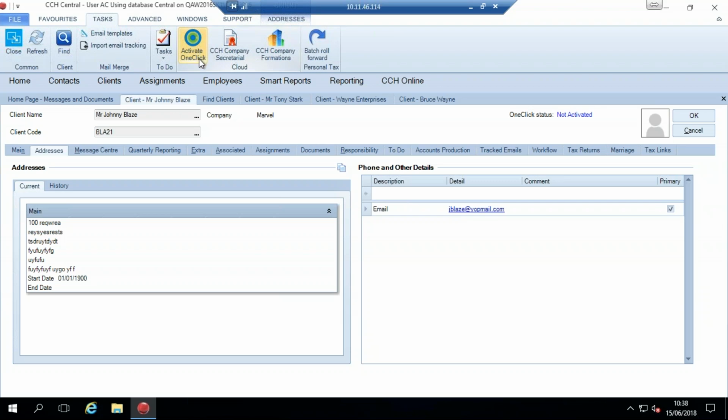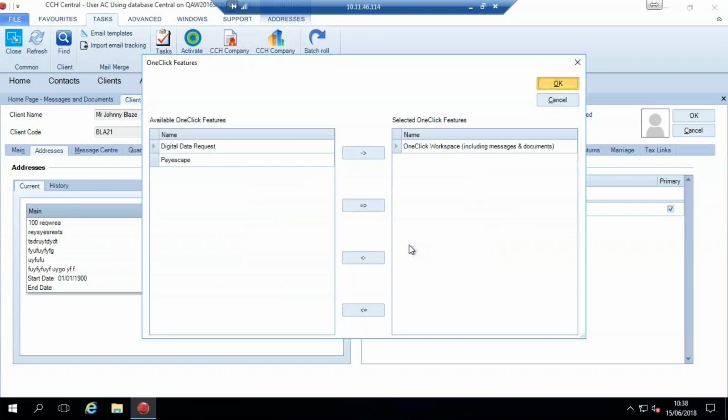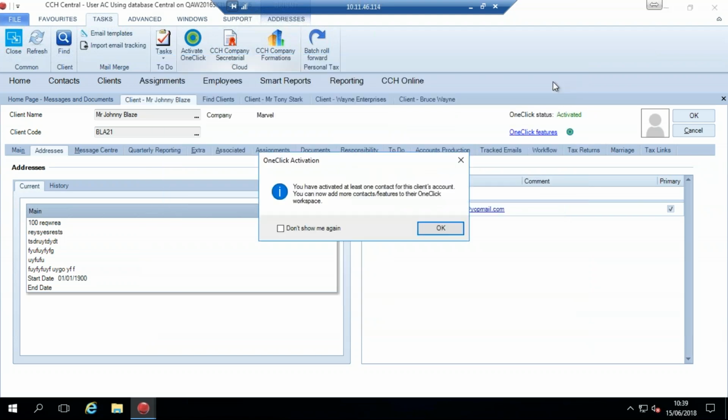And what that will do is it will send that client an email that they will then follow, with a link to activate their account, and a username and a password that they will have to enter as well. Now I will go ahead and press that now and activate Johnny. In this case, you can choose which features you want to add in here for the client. I'm just going to keep the OneClick workspace, which does include the messages and documents facility, which is our old portal solution. So if I go ahead and press OK, that's me having activated that client.